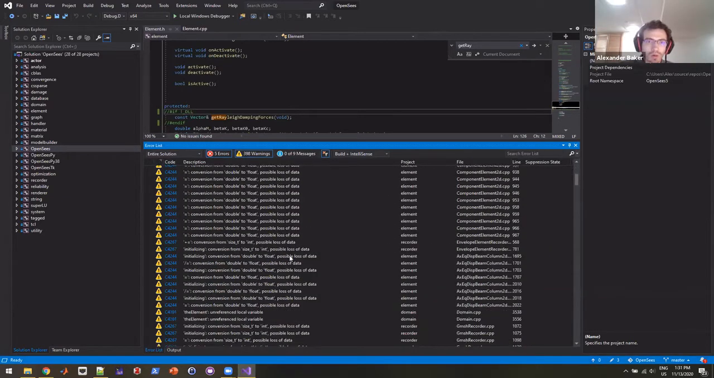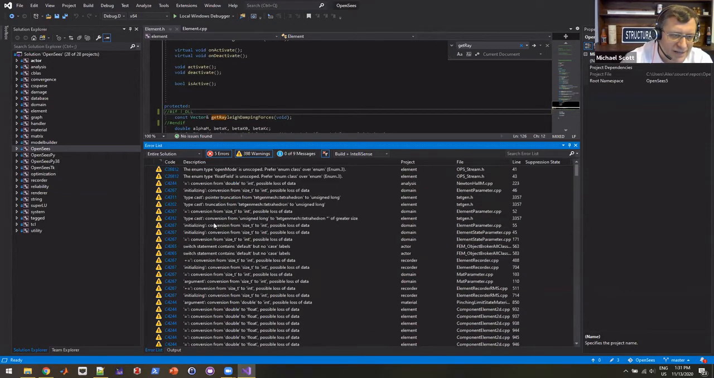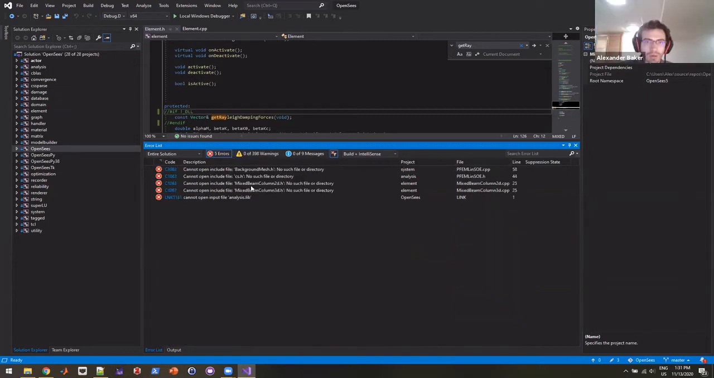Okay, looks like they're all warnings. No. So if you go to the top of that window where it says 5 errors, if you click that, it should filter down to the errors, or maybe unclick the warnings. Oh yeah, there we go. Okay, so this is a pretty common thing. It says cannot open include file mixed beam column 2D and 3D.h, right? That's because this element was added recently, but the Windows project wasn't updated.